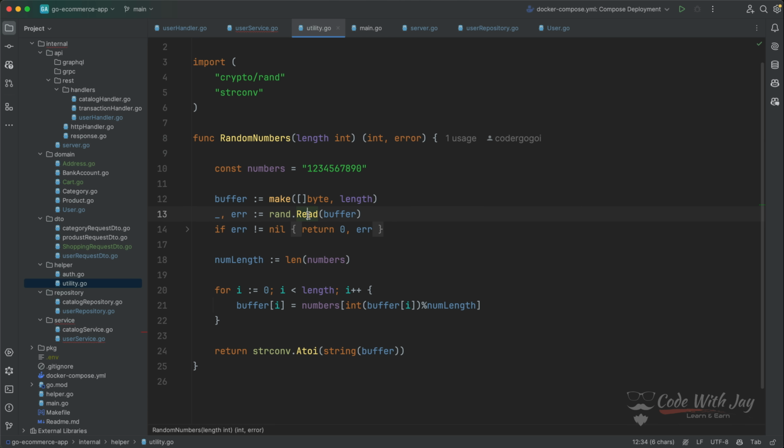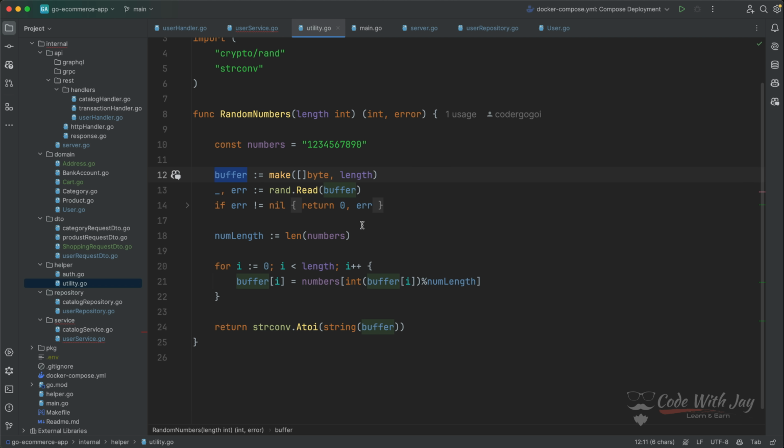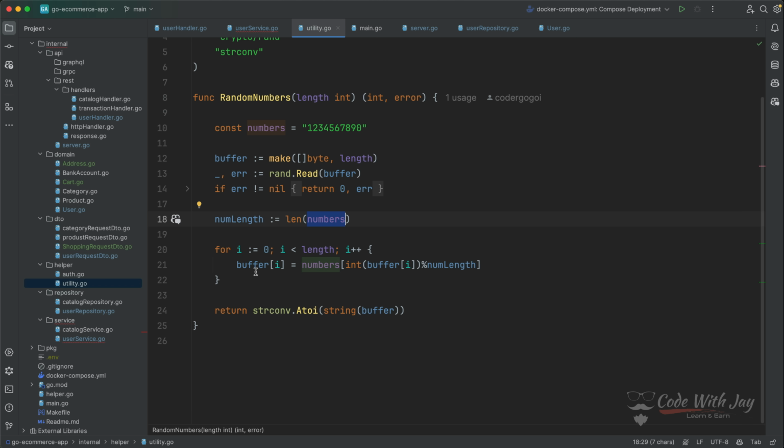Finally, we are reading from this buffer, and we are checking whether we have any error; if so, return the error. We are not going to generate that number. After that, we take the number length. We are creating one number length from the numbers, and adding to the buffer because we have a limited buffer. The length will be maybe 6, 7 or 8, whatever. Then we are adding all these random numbers.